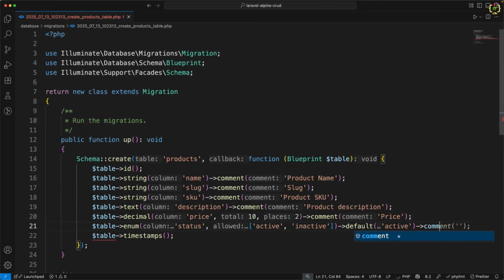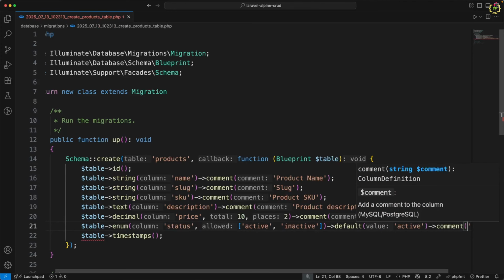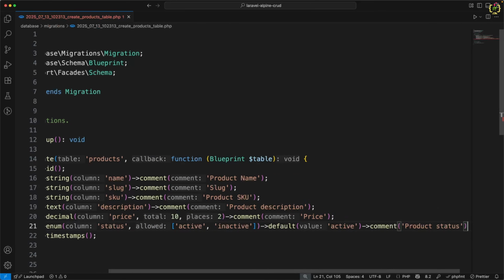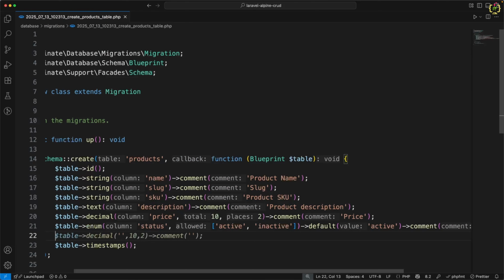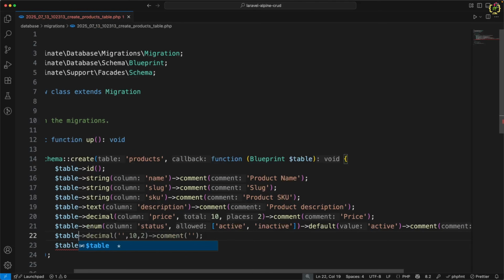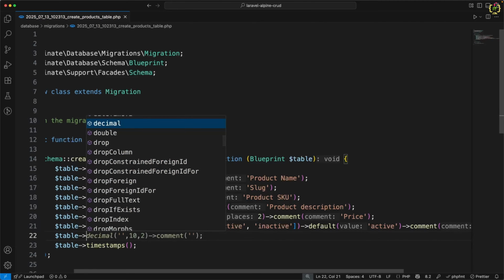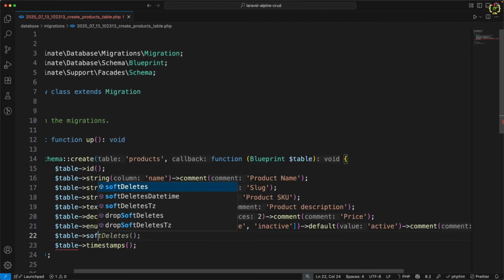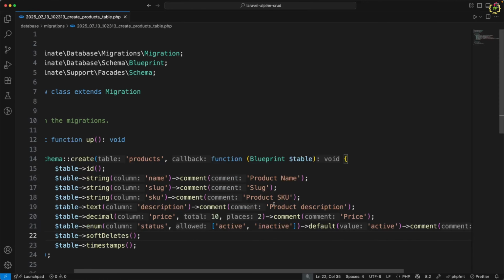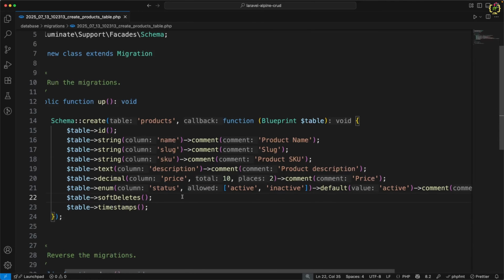And I will add one comment as product status. Okay. And also for the product management, we are going to use SoftDelete. So when we delete the product, that will maintain the SoftDelete only. Okay. It won't remove completely from the database. So I will use SoftDeletes. That's all. So the products table migration is added.